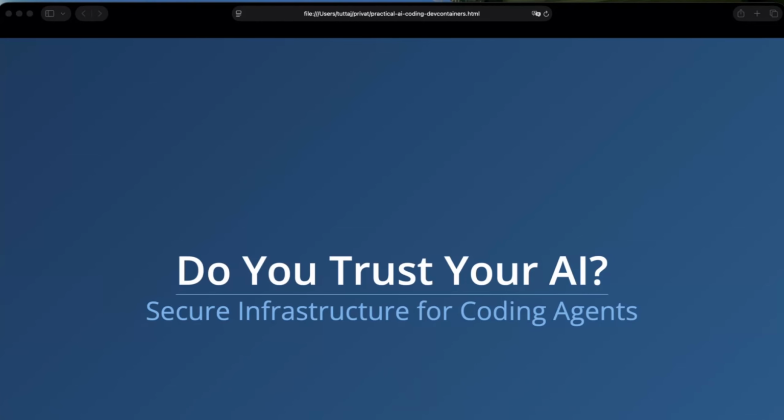So what's so dangerous about this AI stuff? Besides that, it will take over the world, build robots, and kill us all soon. Yeah, I want to start talking about a topic which has become increasingly relevant for nearly everyone who's using AI coding assistance, and that's the question if you can actually trust your AI and how we can build a secure infrastructure for our coding agents.